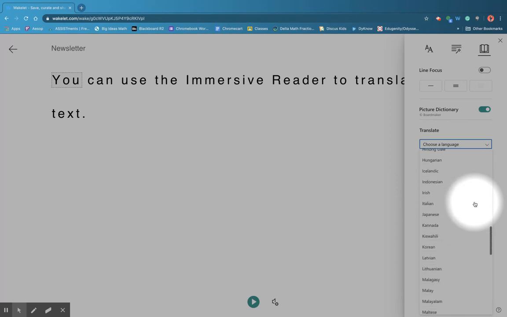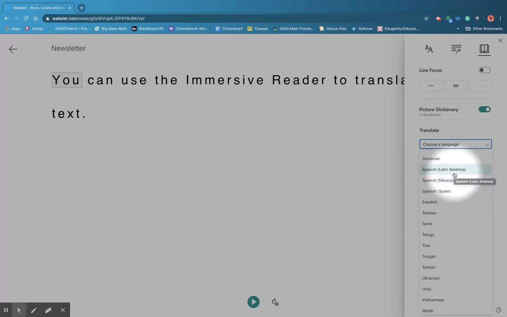You're going to scroll down, find the language that you may need, and for our school, we have a large Spanish-speaking population, and notice there are different dialects that are spoken. So we're going to go ahead and pick Latin American Spanish.